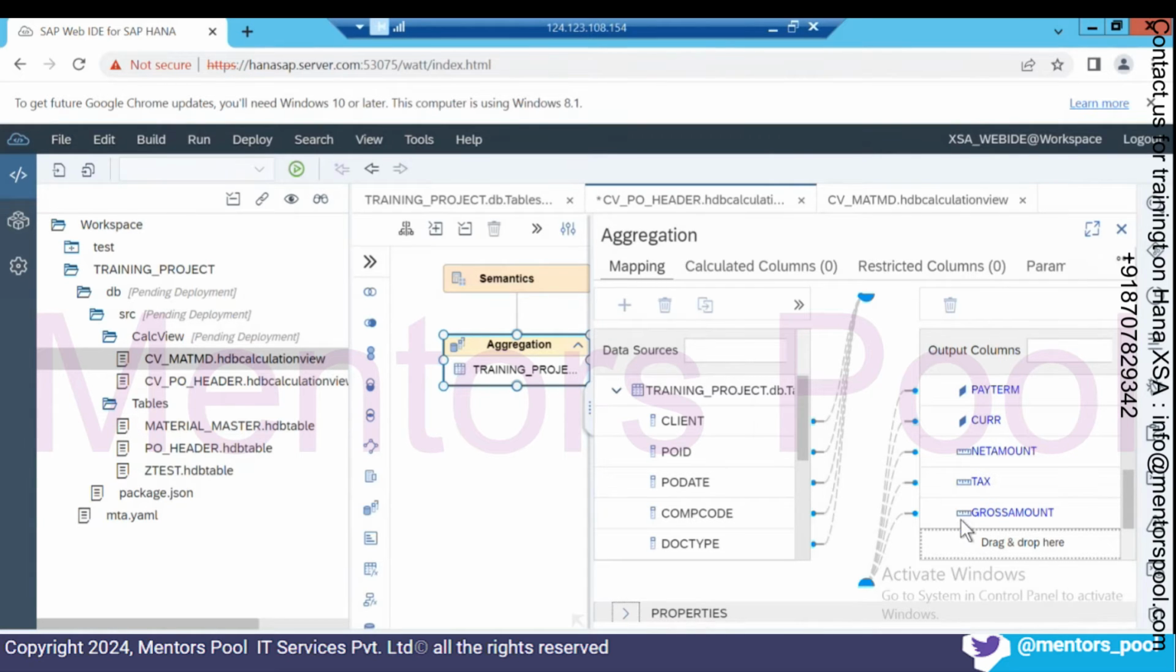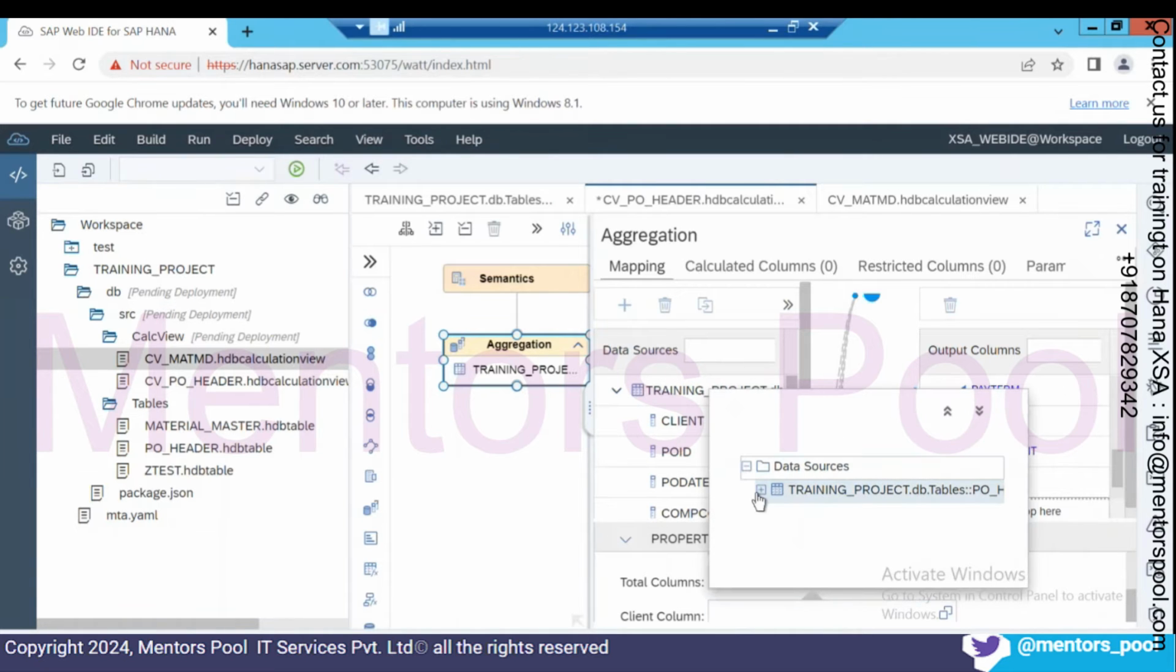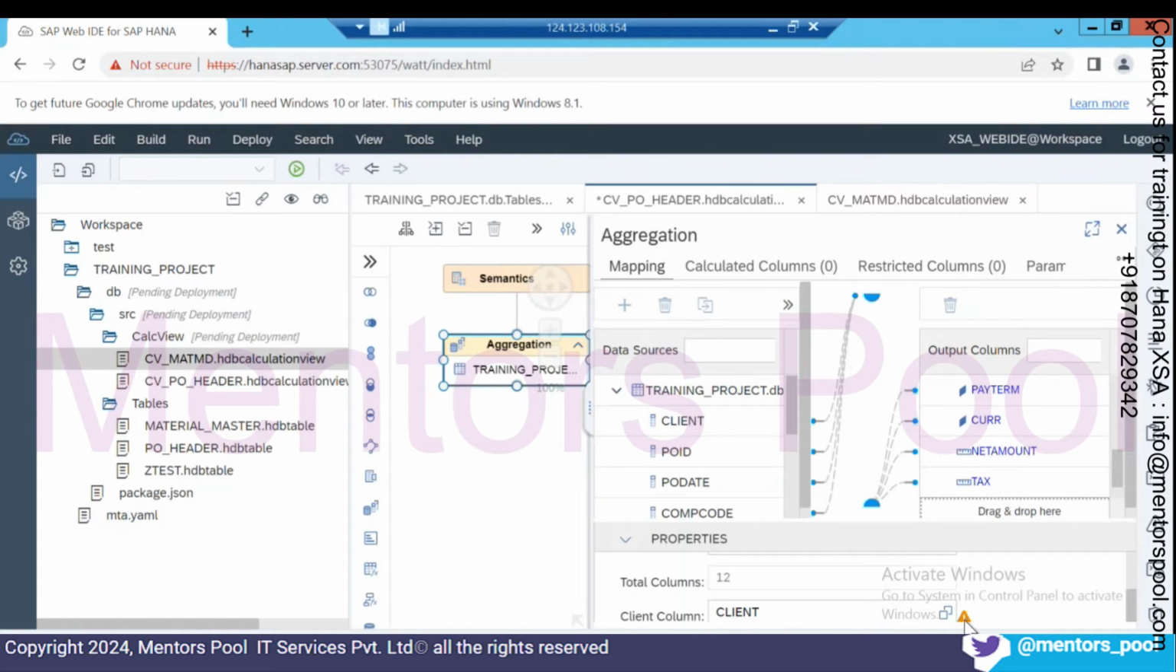Let's look at the properties that it has. For now, we're just going to create it with the default properties and we will look at the nitty-gritties going on. So we have an alias that you can create for this calculation view. And it says you have a total number of 12 columns. And if you want, you can also choose which is your client column from your calculation view. So you can choose this client.